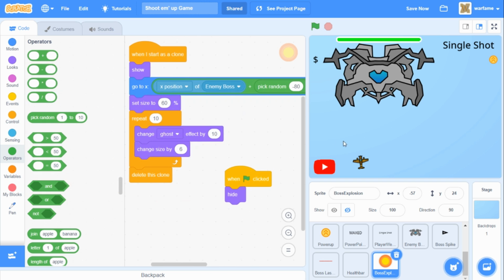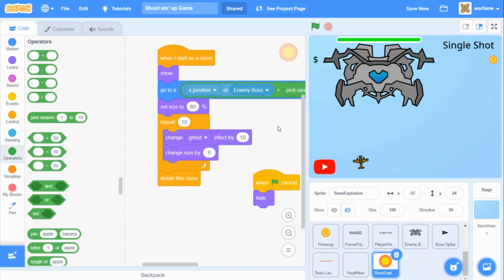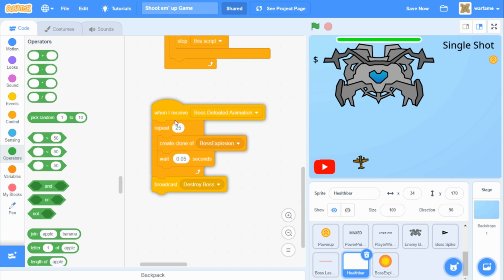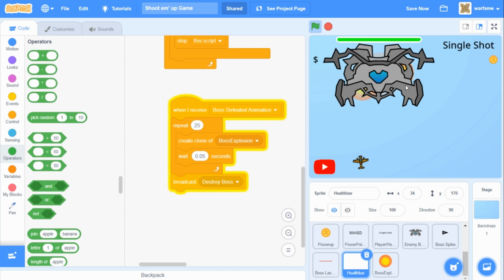All right. And then for the size of the boss explosions, I'm going to also drag a pick random, and I'm just going to say pick random 120 to 140%. Or actually, I sort of want some explosions to be really large, so I might make it like 240%. And I think these should be fine. And now if we go inside of our health bar sprite, if we were to click this boss defeated animation, then as you can see, there's explosions.